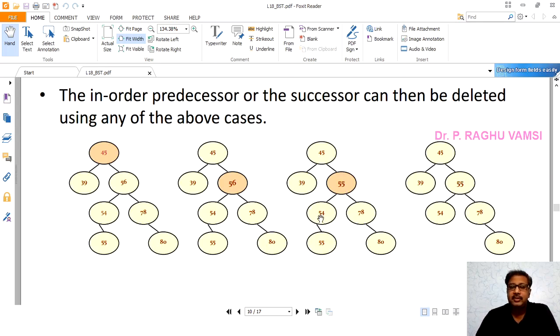Now 55 is compared with 54. 55 is greater than 54, so you come to the 55 at the right-hand side. Now we check whether this has a left child and right child. Since the left and right child are not there, it falls under case 1. Directly this 55 will be deleted. When this 55 is deleted, the resultant binary search tree will look like this: 55, 54.